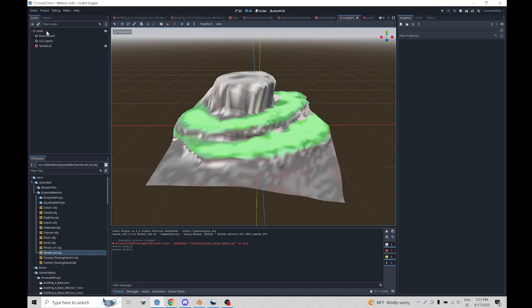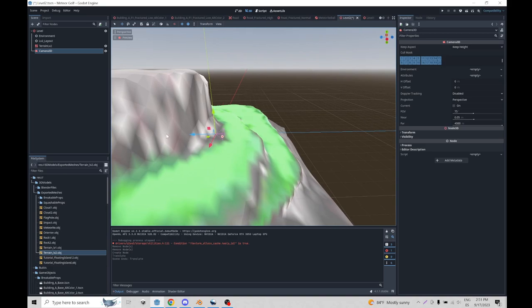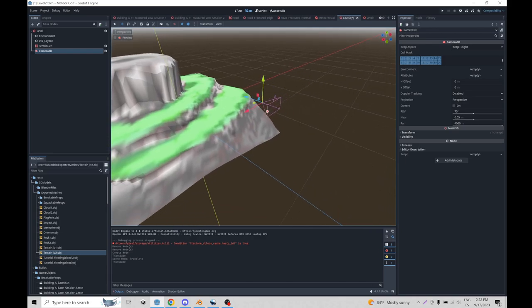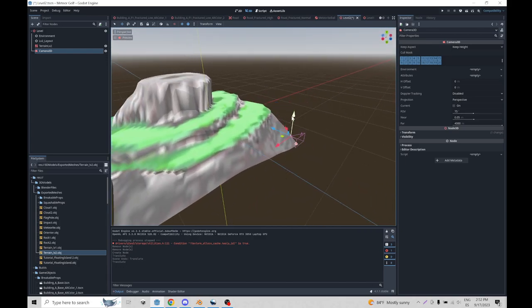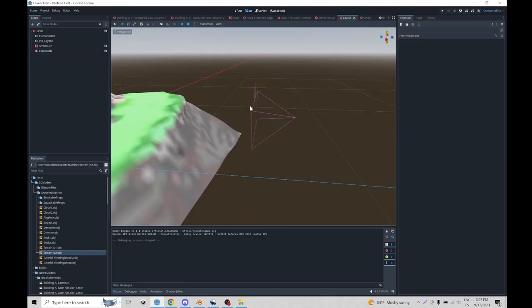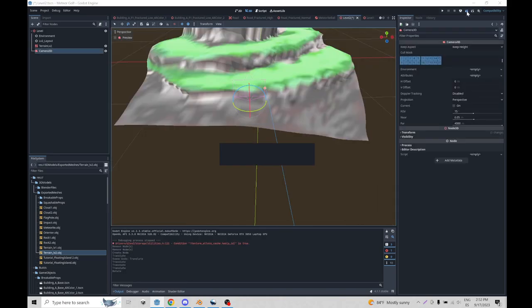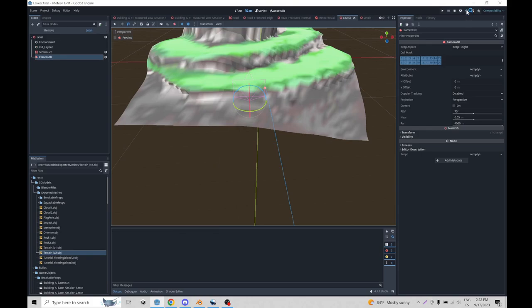So we're going to add a child node, camera 3D. Place it properly. If it's pointing in the right direction, we should be able to see how this looks in play mode. Actually, I think it's the other way around. By the way, if you don't see the gizmo for the camera and other editor elements, go to these three dots and make sure View Gizmos is active. Click the Play Current Scene button, which is this button here.